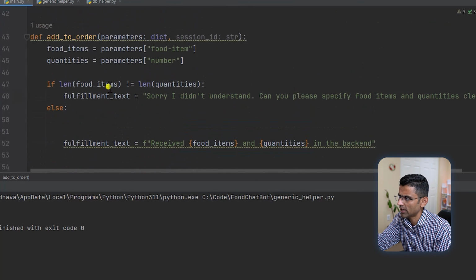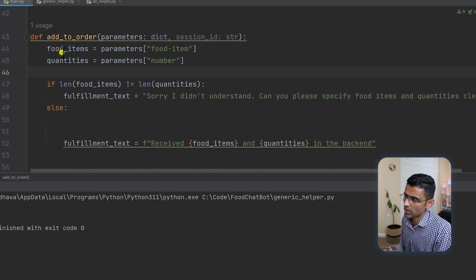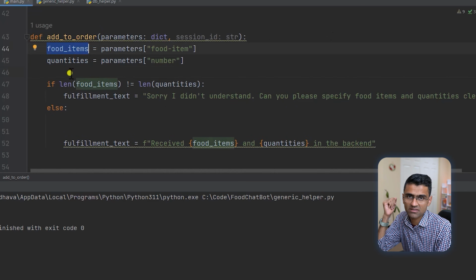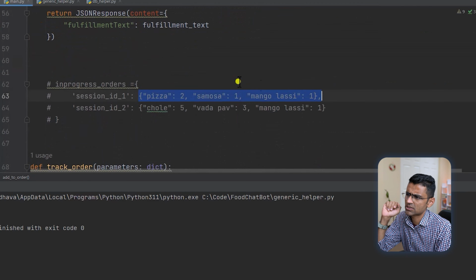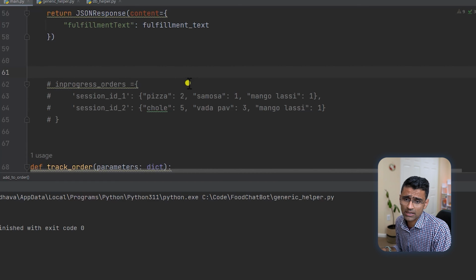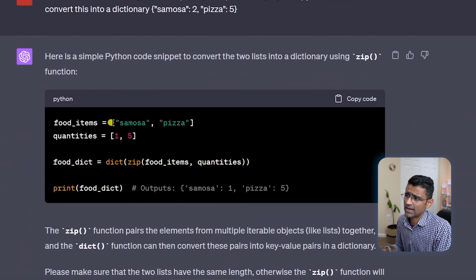Because what you have here is two separate lists. So you have one list which contains the food items, the other list contains the numbers. You want to create this kind of dictionary. Once again, I asked my dear friend ChatGPT that I have these kind of two lists. How do I convert this dictionary? And it gave me this particular Python code.